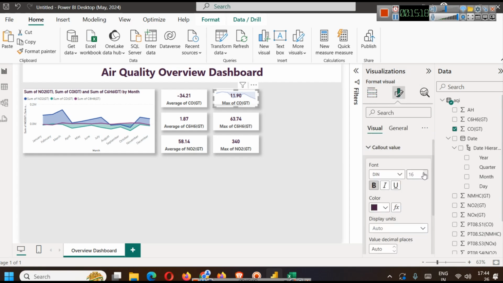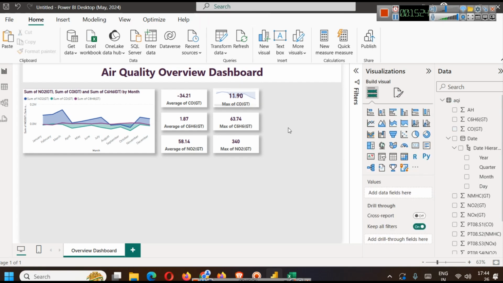So let me increase the value to somewhere around 19 or 20. Then we will be able to see the value clearly and the chart in the background. How is this done? Let me show you step by step. Let's say this is C6H6, and we have to show the variance of C6H6 over time.